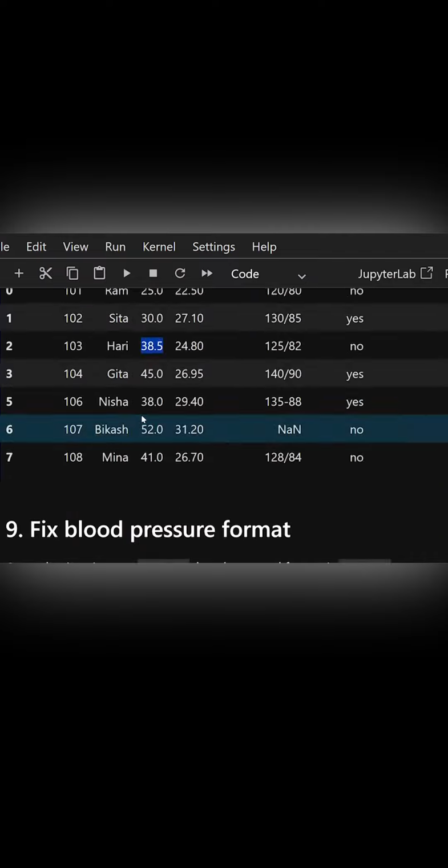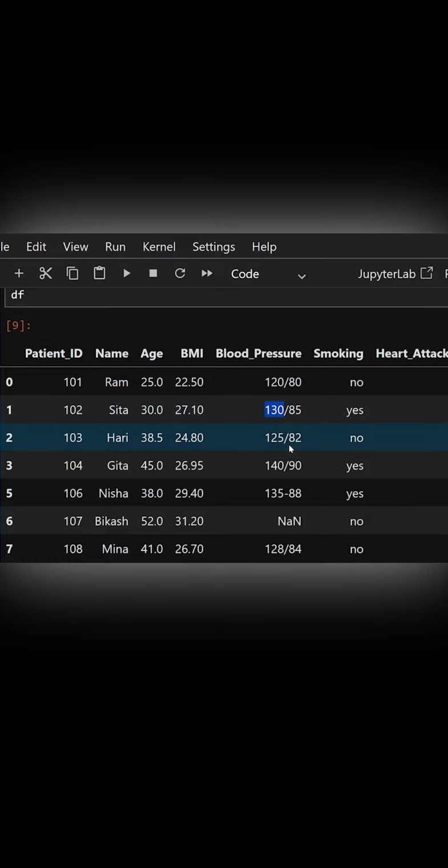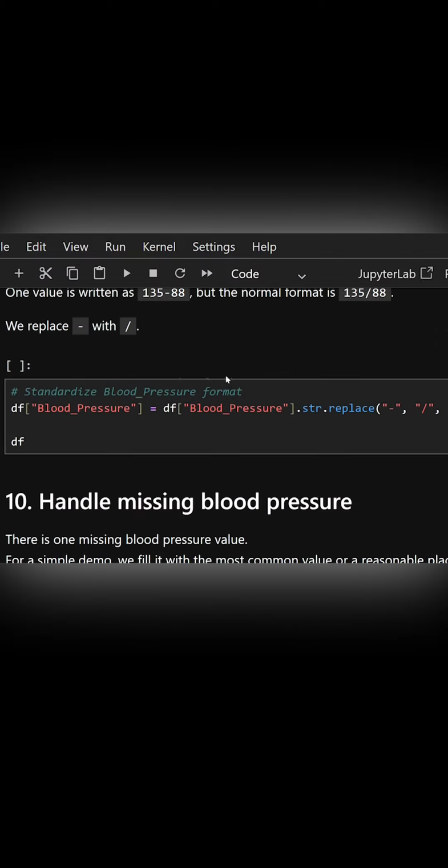Now, we need to fix the blood pressure format. As we can see, blood pressure is shown in two values. The first one is systolic blood pressure, and the second one is diastolic blood pressure. Systolic is the blood pressure when the heart is compressed, and when it is relaxed, it is called diastolic blood pressure. So we want this information in two different columns, so that analysis becomes easier.